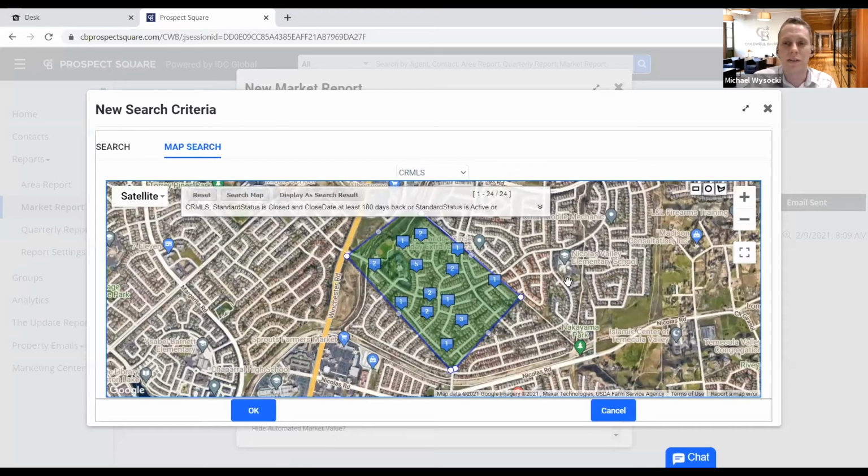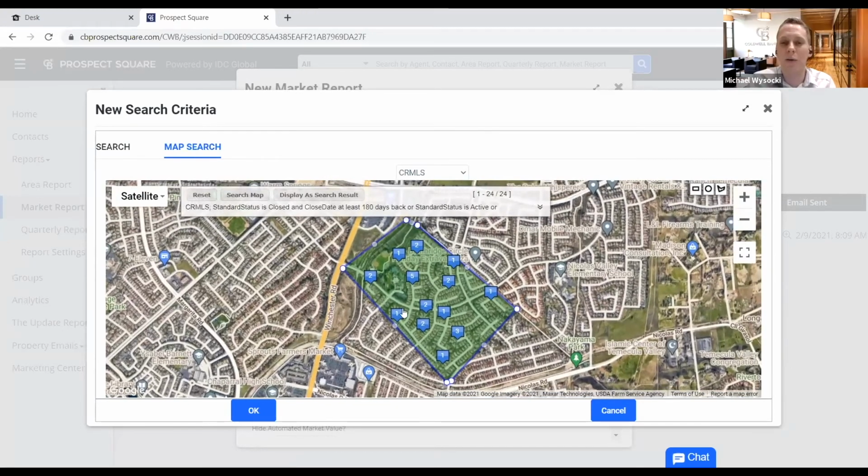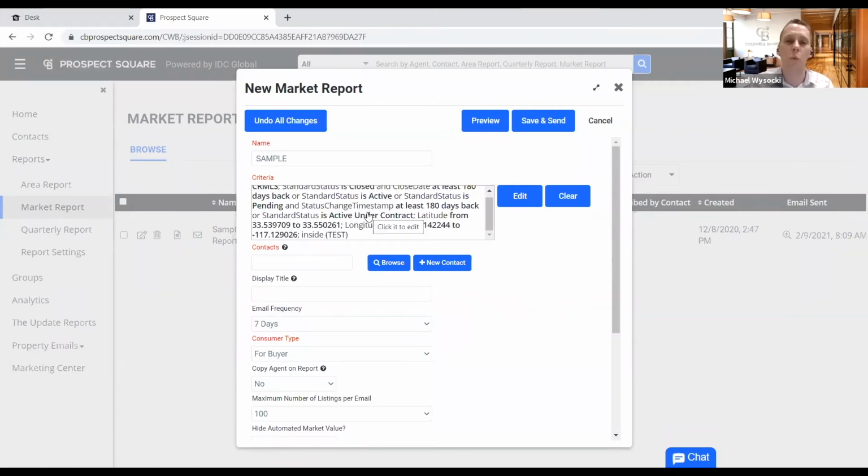Okay, thank you. So you'll notice now that I drew my box and completed it, it even shows me about how many listings are populating in here. See, it says 1 to 24 of 24. So there's 24 that meet this criteria. And then I just click on the OK button once I've set in all the criteria I want to use, and you'll notice it takes me back to my setup report screen. And it has all that criteria in there based on what I programmed in.